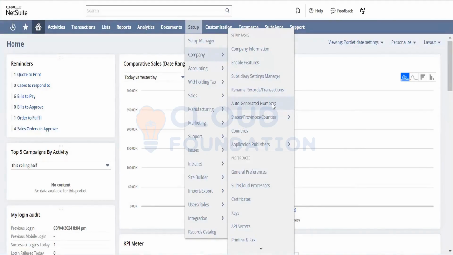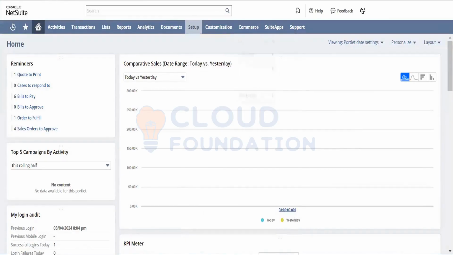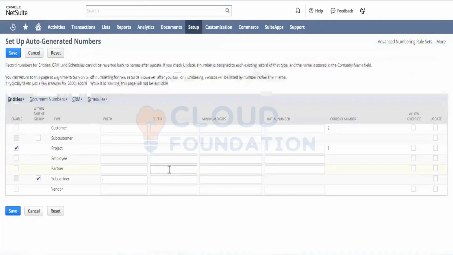What exactly is an auto-generated number? Whenever you create a customer, a project, or an employee, you want to have a number created against it. Here, in this case, it's just the number showing as 2. So when you create the next customer within the system, it gives you the number 3.